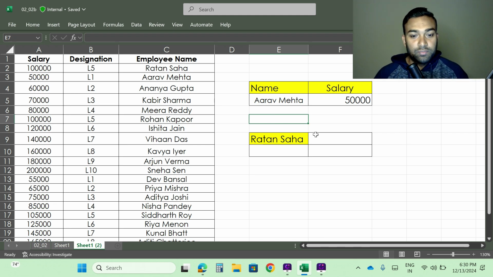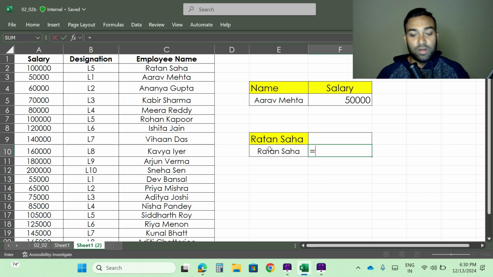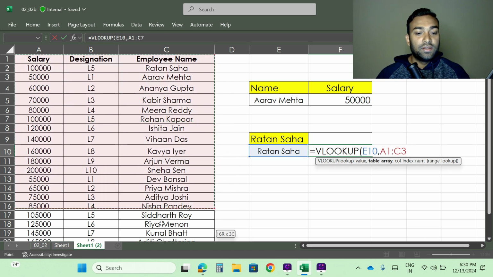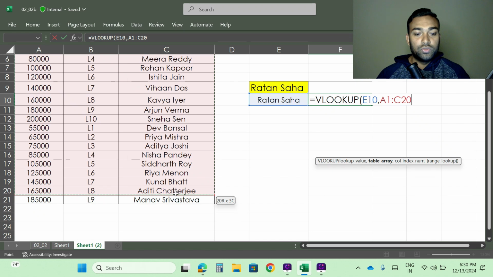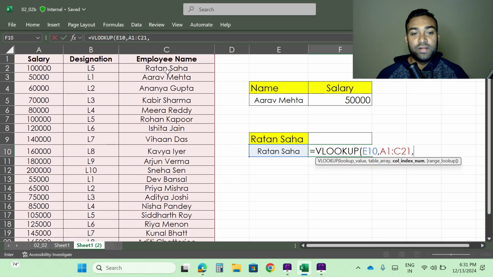So let me show you how. Again the same thing, Ratan Shah. Now suppose I use VLOOKUP. Now it is asking the lookup value. Now it is asking the table array, so I will provide the table. In a different video I have explained how to use VLOOKUP, so you can watch that video. Then the column index: suppose my result is in column 1, so I will give 1.